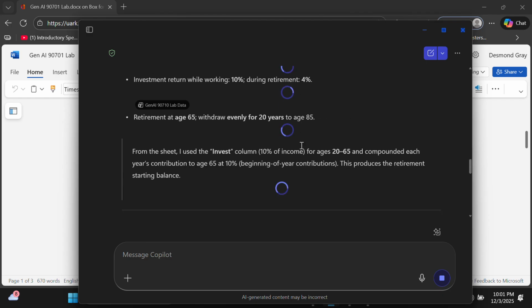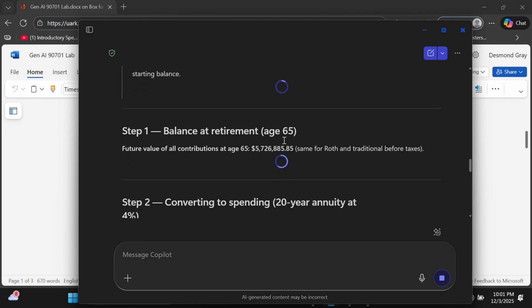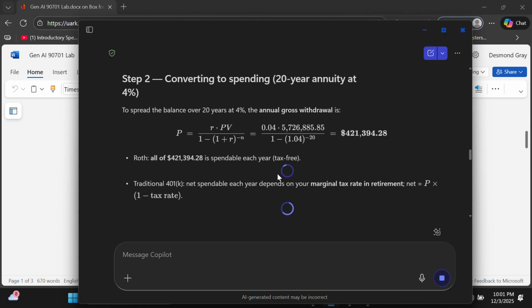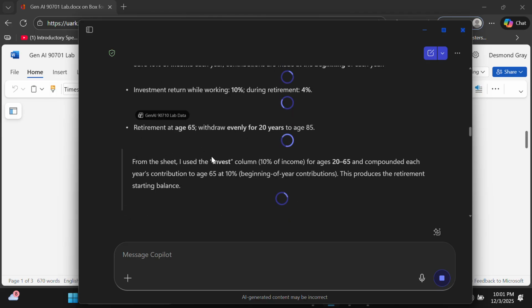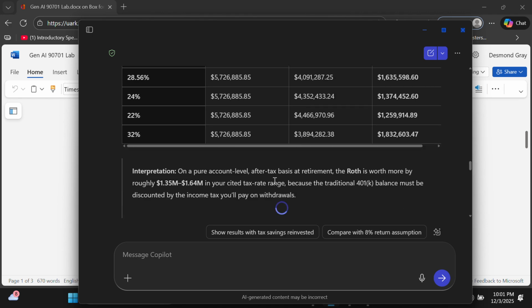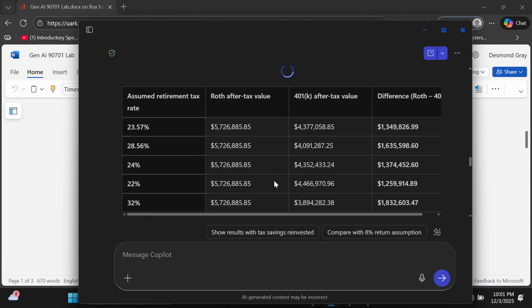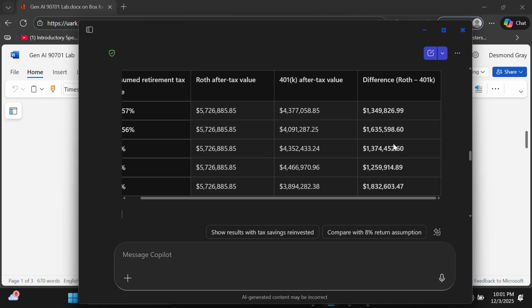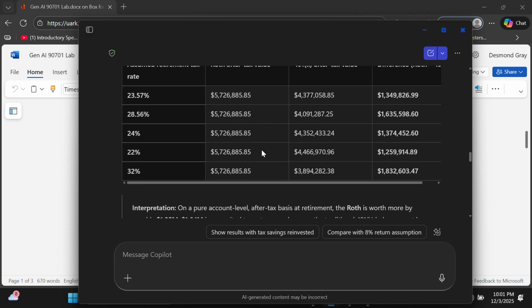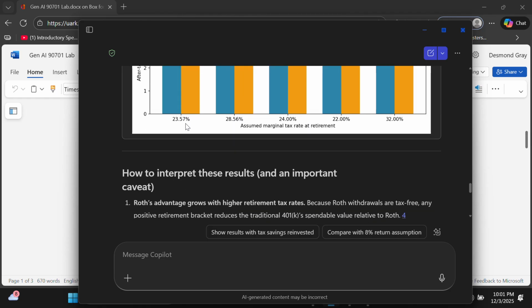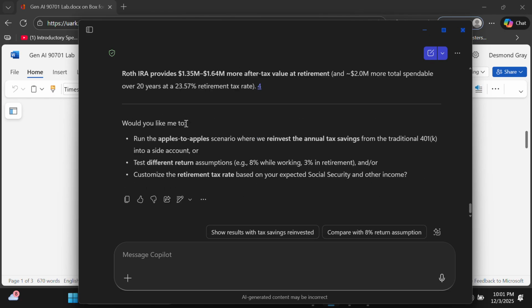And it's giving us assumptions. The balance at retirement for 65, the formulas, and let's give this total for Roth. Save 10% each year. And it gave us a column that's very beneficial. So as you see Roth, the difference in the Roth and 401k, comparing each value at each retirement rate. And it also gave us a visual snapshot, which is very useful.